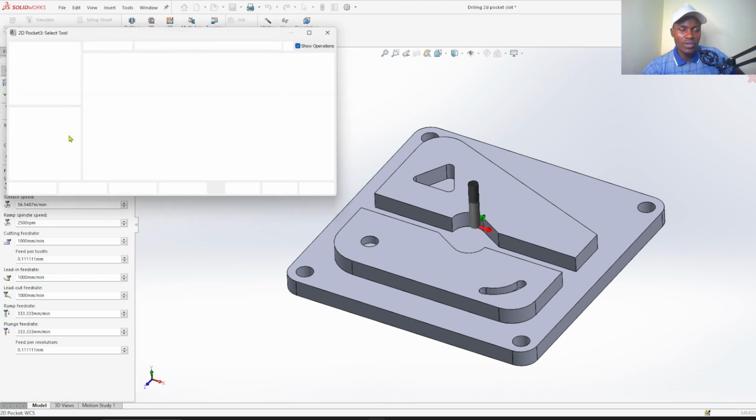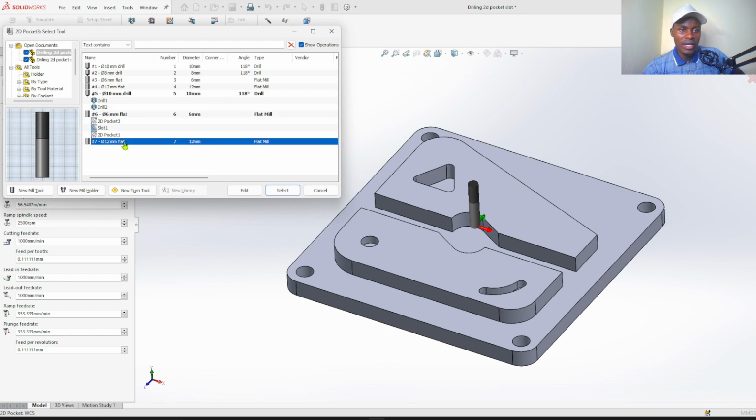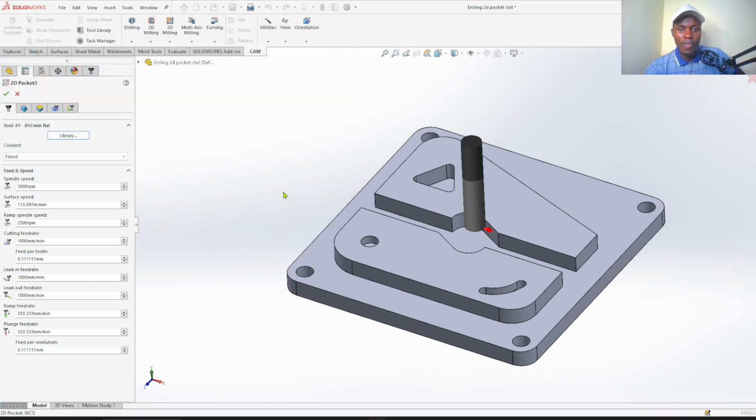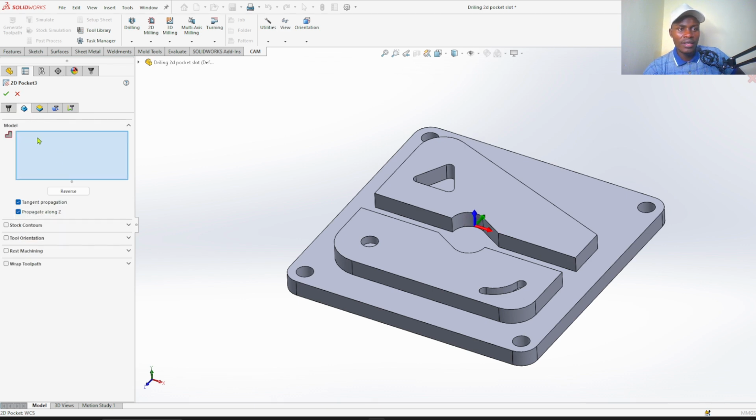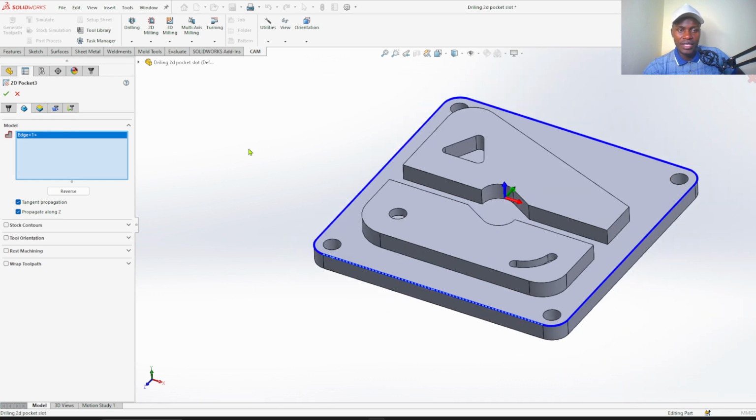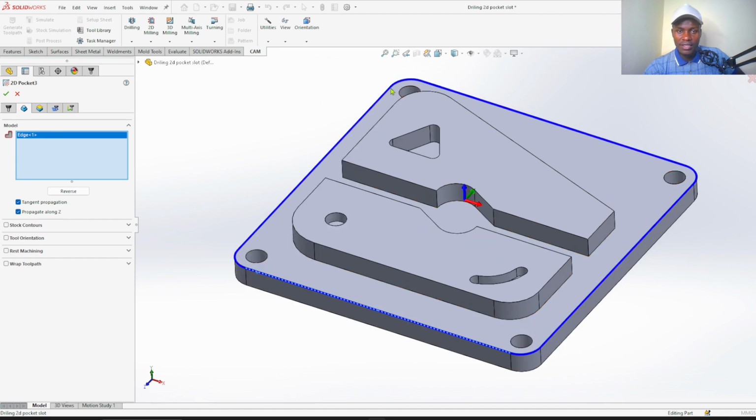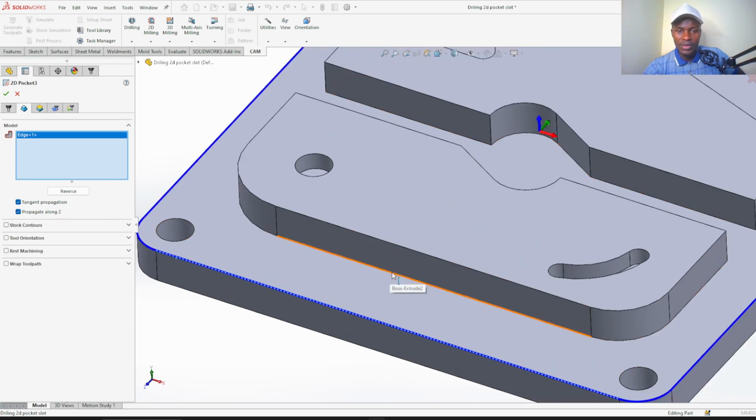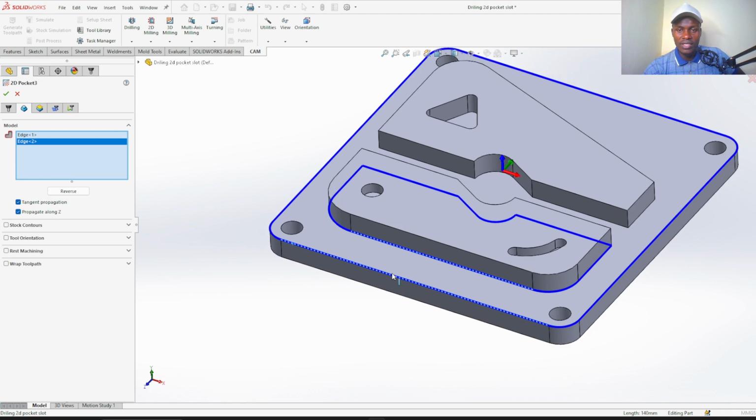Now, tool. I've created a tool of 12 mm. Select. Now proceed. On the cutting surface, I'll select this edge, the outer edge. You see it automatically selects around the whole component. Then, very important, we'll constrain around this edge.